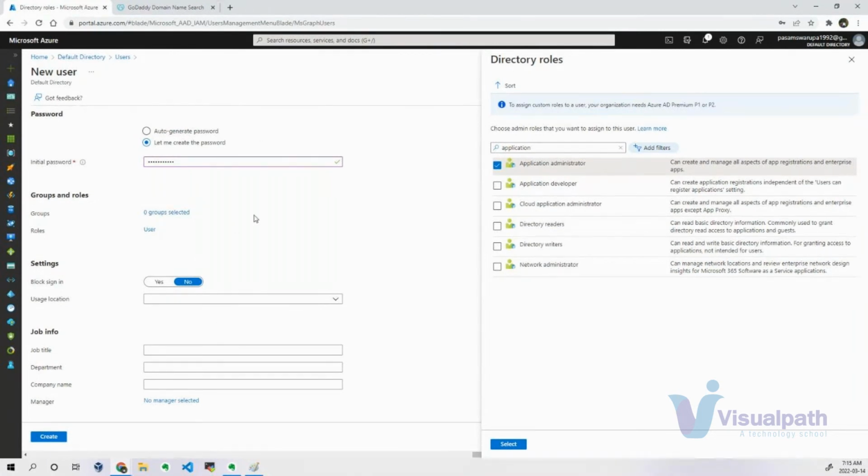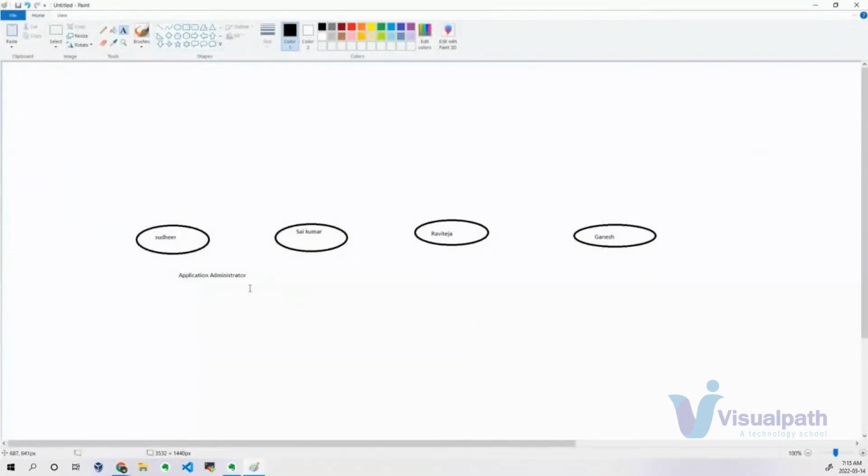So tomorrow if I want to change the role, let's say instead of this application administrator, for hundreds of users I want to change the permission from application to, let's say, network administrator. Is that so easy for us to give individually? Not that easy, right? As an administrator, that is painful for me. If I want to change a permission, again I have to do it one by one. It is not that easy, right?